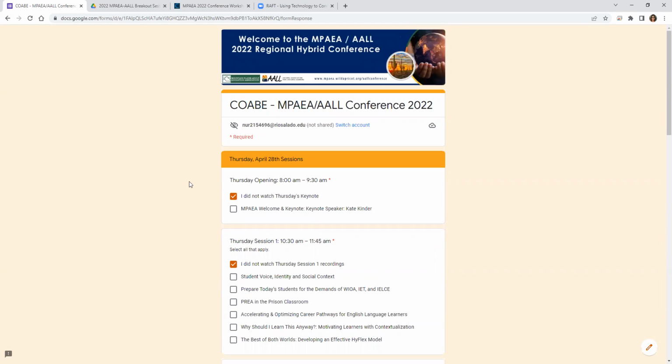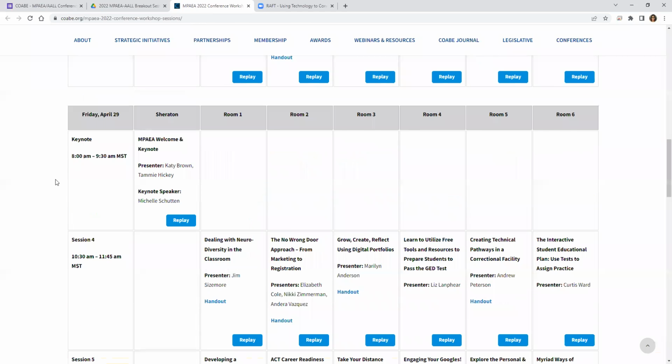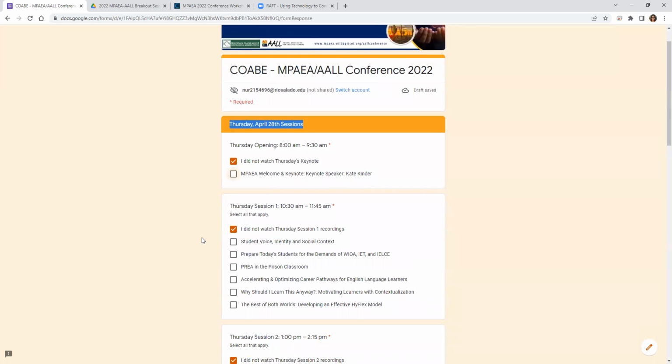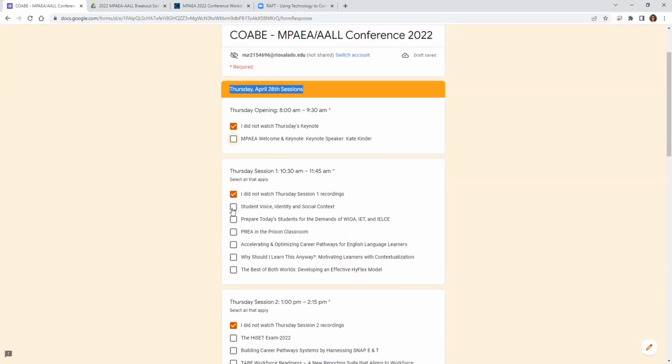From here, the sections are organized by the dates, again to reflect how the sessions were organized here. So on Thursday, if you did not watch the keynote, then that's the checkbox that you'll want to indicate. If you did watch the keynote, then you'll check that. You'll notice that you're able to select more than one because we did not want to limit which sessions you watched from which day. So if on Thursday you liked all of the morning sessions that were available, you can select all of the ones that you watched.